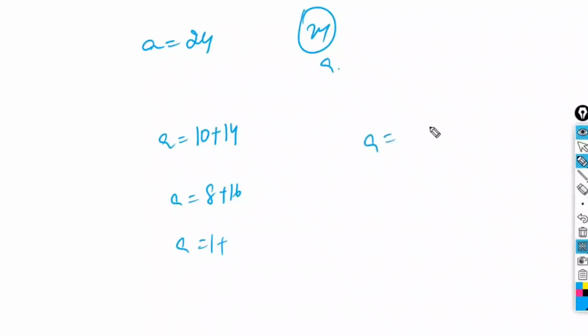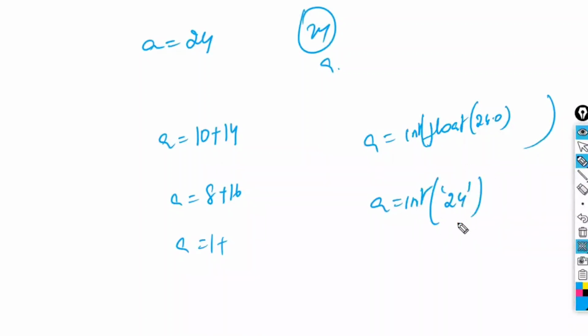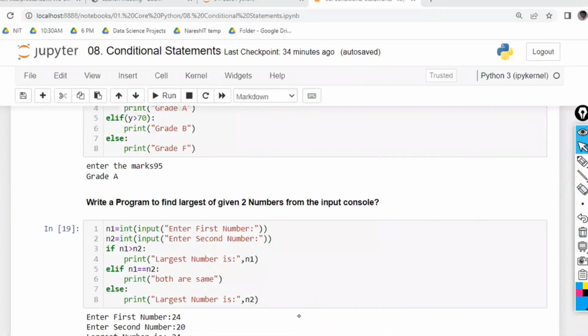Or A is equal to float of 24.0, int of that. There are multiple things here, infinite options. Like this, you can write infinite. A is equal to int of string of 24. This one also is that one only, A is equal to 24 only. For everything, the meaning is the same. So here we have multiple options.